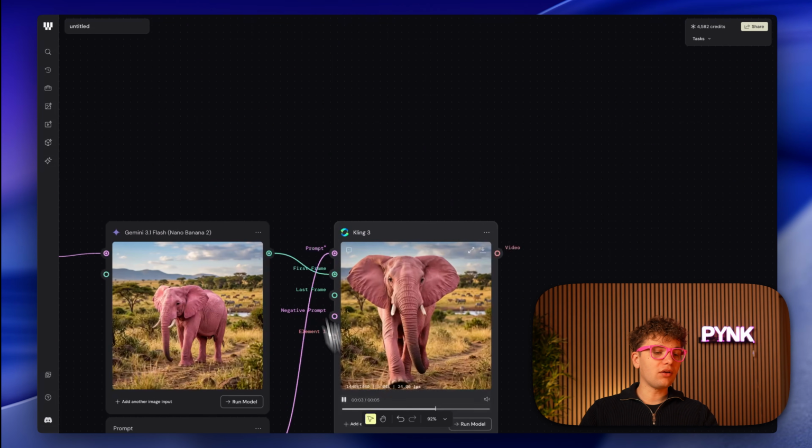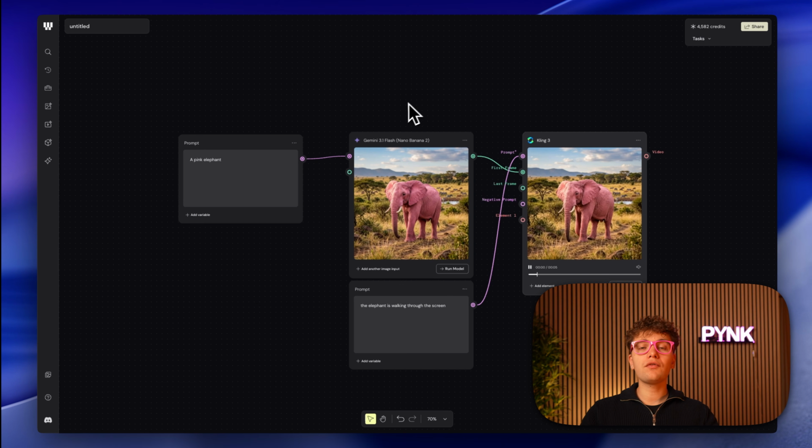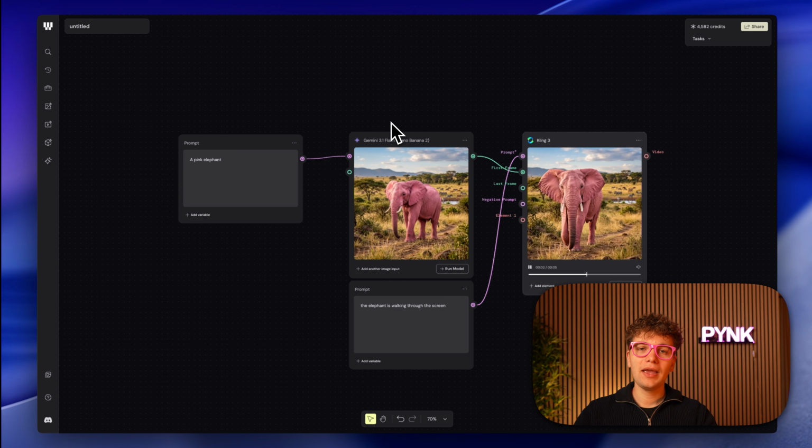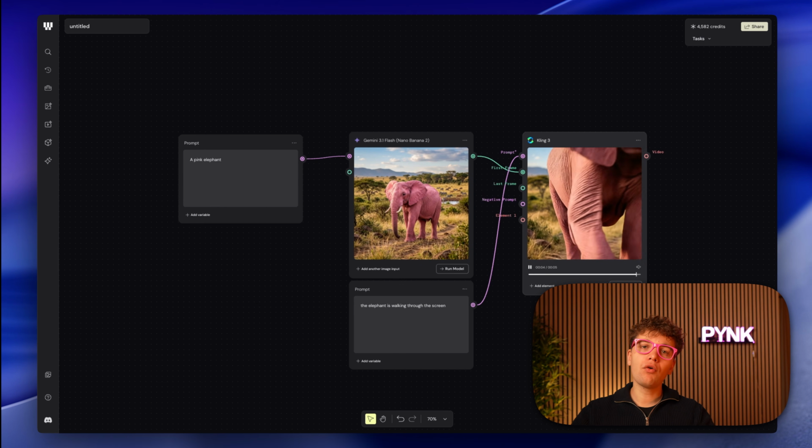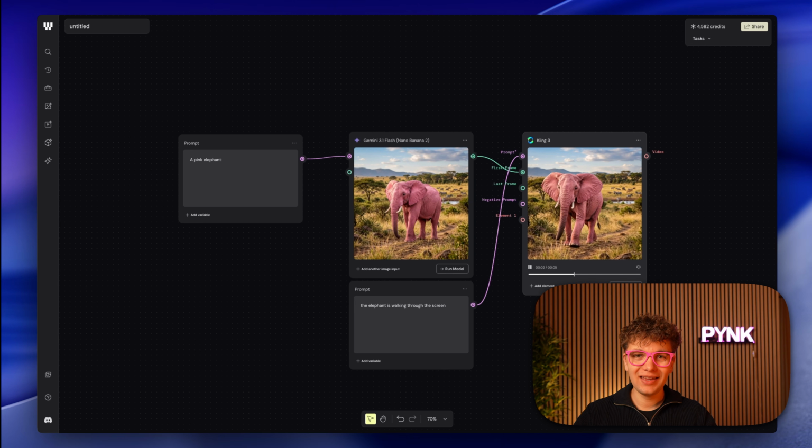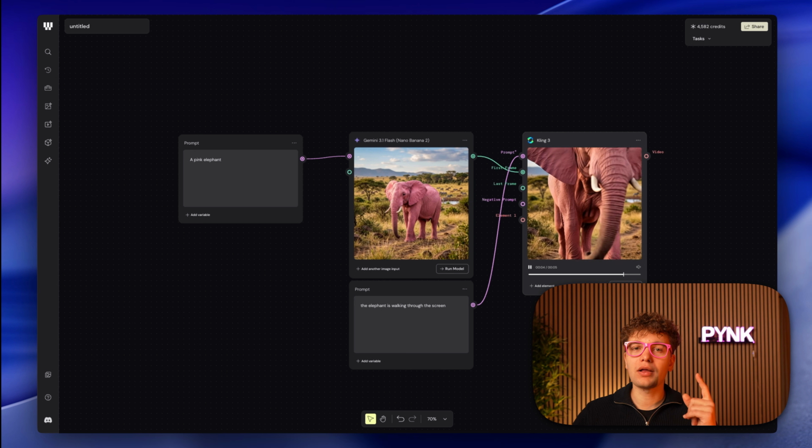So if we take a look at all of this, you might be thinking, yeah, well, I could have also done this in Higgsfield, and that's correct. But now I will show you an example where more functionality of Weavy will also be displayed and the true value of these workflows will come to life.